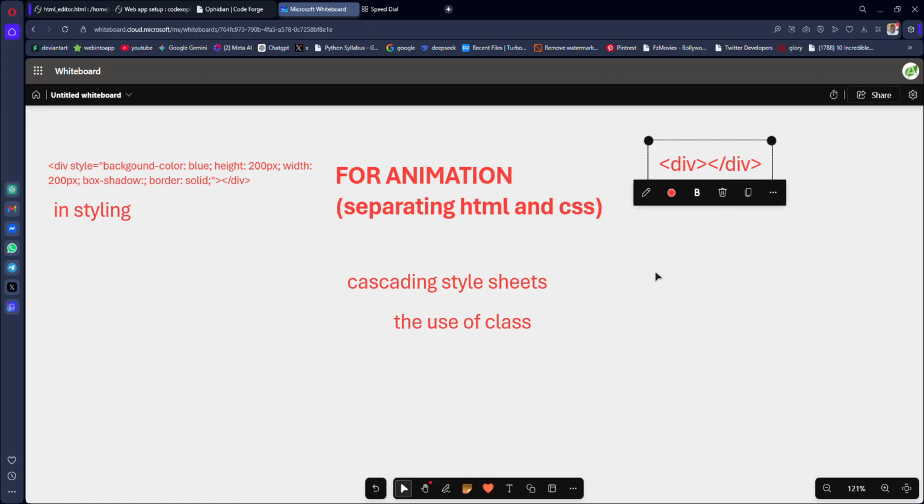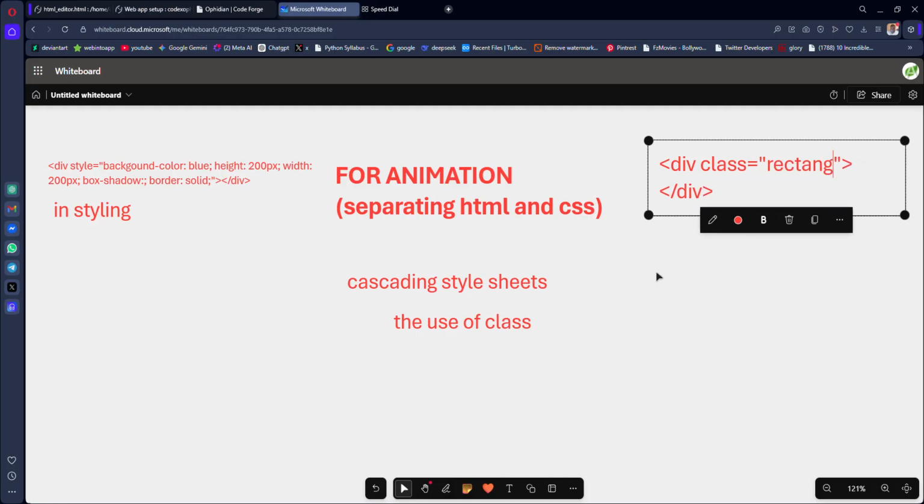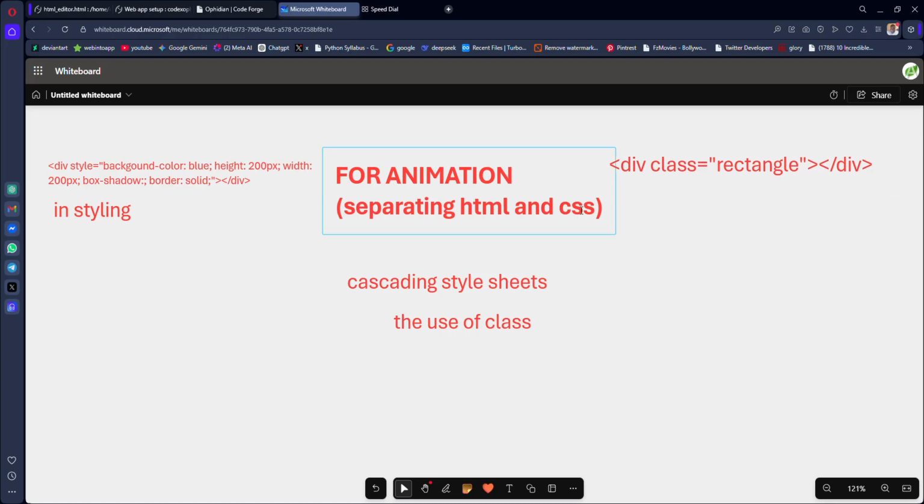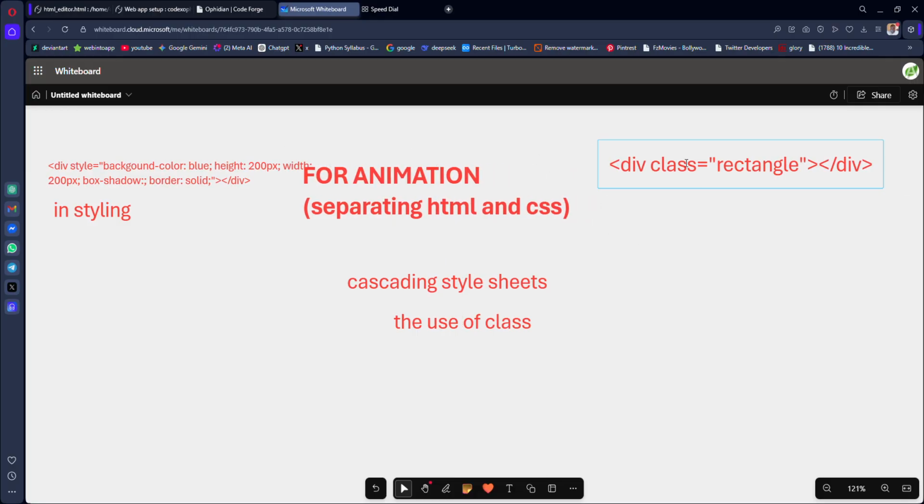Instead of saying style equals background color, height, width, box shadow, border, no, we will not do that. We will simply come here and say class equals whatever we want to name it. What are we going to name it? Let us name it rectangle. Can you see that? So what this is telling us is that whatever this div is, we are going to style it to form a rectangle. Is that clear?